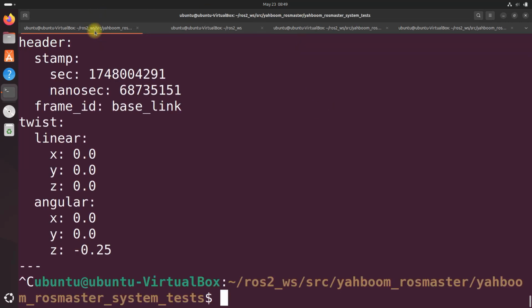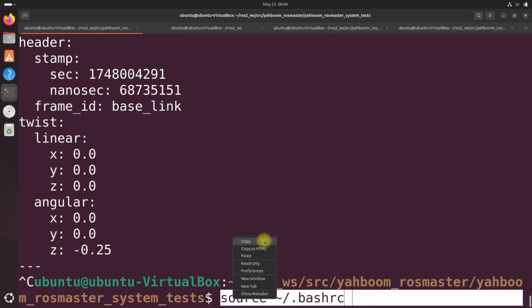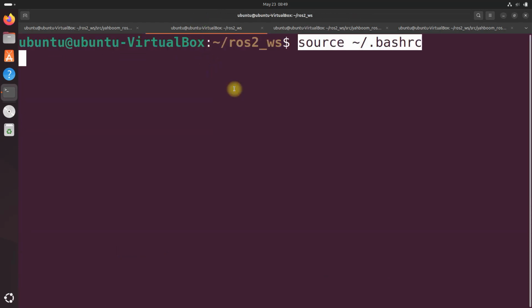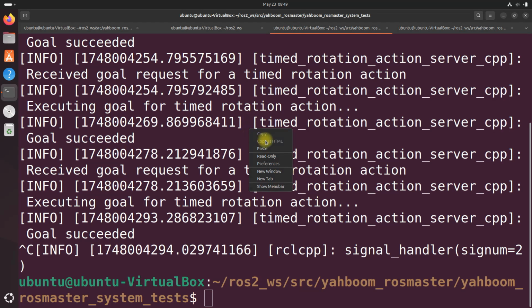Now what I want you to do is source the bashrc in each of these terminals, source ~/.bashrc, just so we have all the fresh code in here. Okay, do it in here again. Do it in here again.